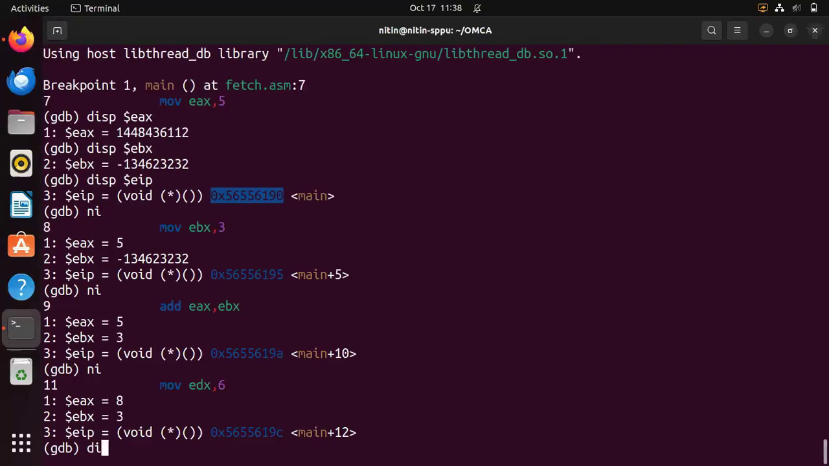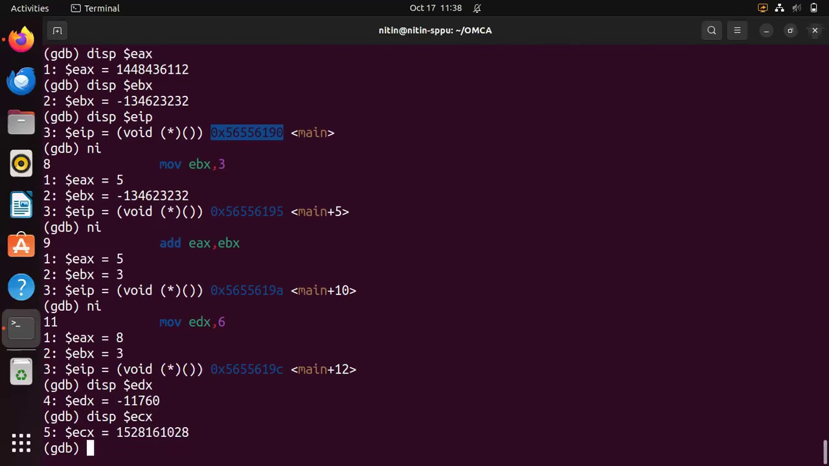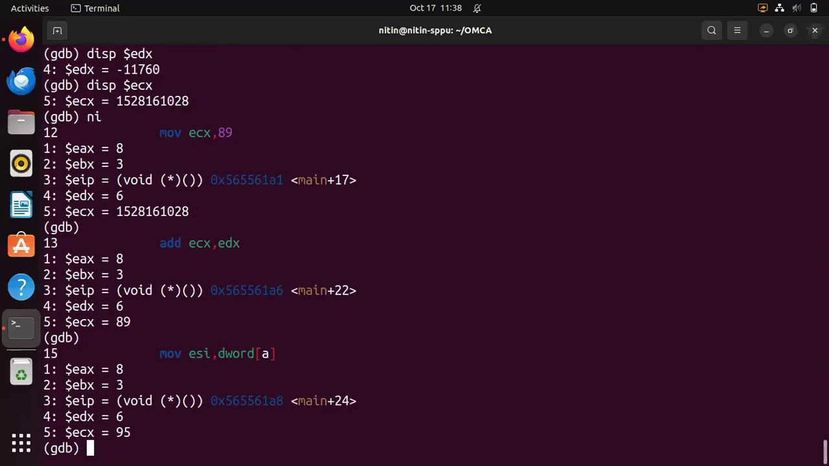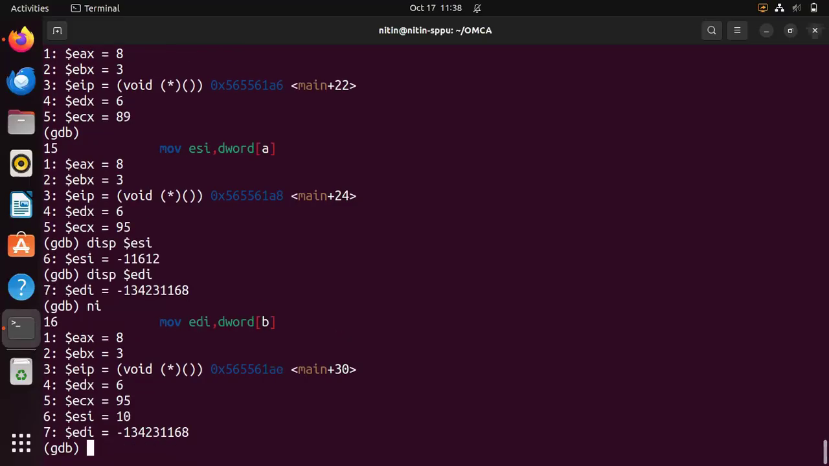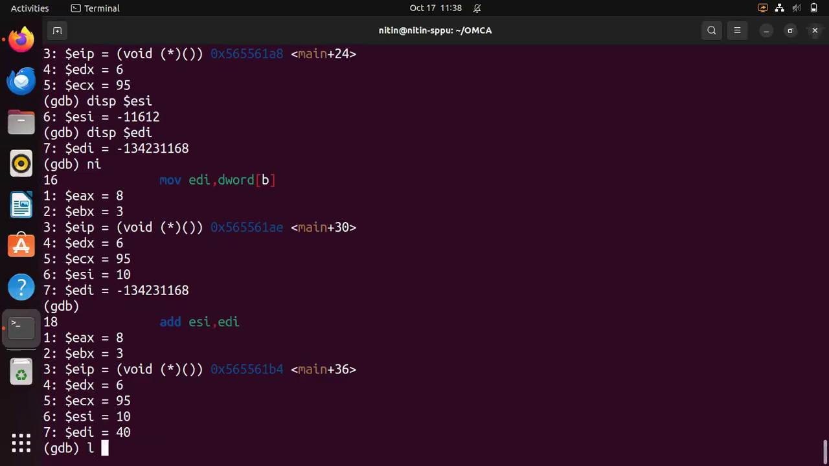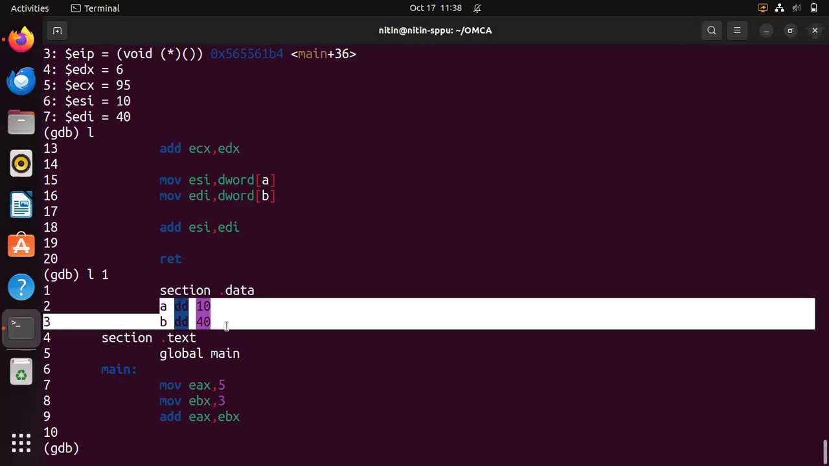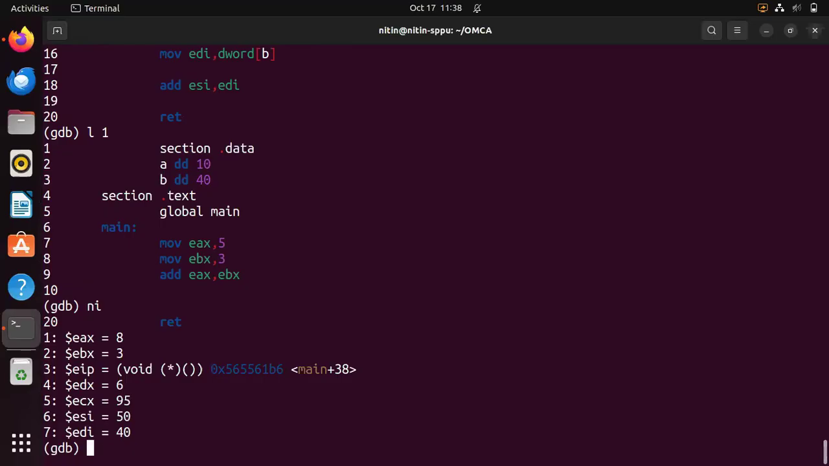Now let us display EDX and ECX. EDX we got 6, ECX we got 89, 95. Let us display ESI and EDI. You can see first value was 10, second value was 40. You can check it here. So if I write L1, you should see your first value 10 and 40, and that's what is shown here. Right, and then next operation was the add. Correct. So this is how it works, and this is what the decoding stage is.